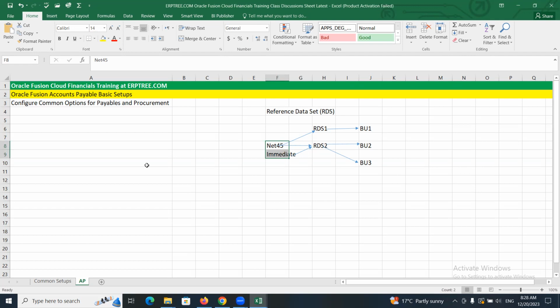Yes, correct. So if there is only one company, it is taken as the default. Or else, if there are multiple, we have to give them manually. Multiple business units you have to create, and you have to manually set all those. Any questions on reference data set, please?